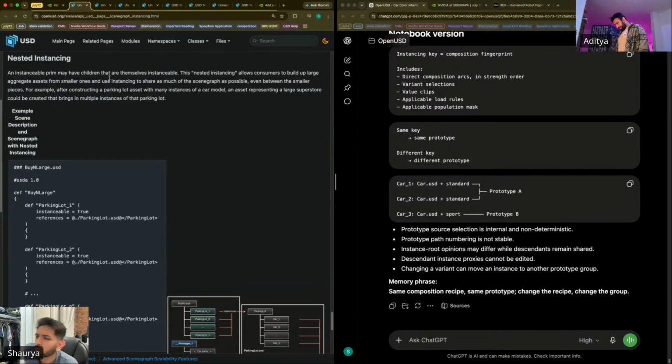For example, after constructing a parking lot asset with many instances of a car model, an asset representing a large superstore could be created that brings in multiple instances of the parking lot. Okay.